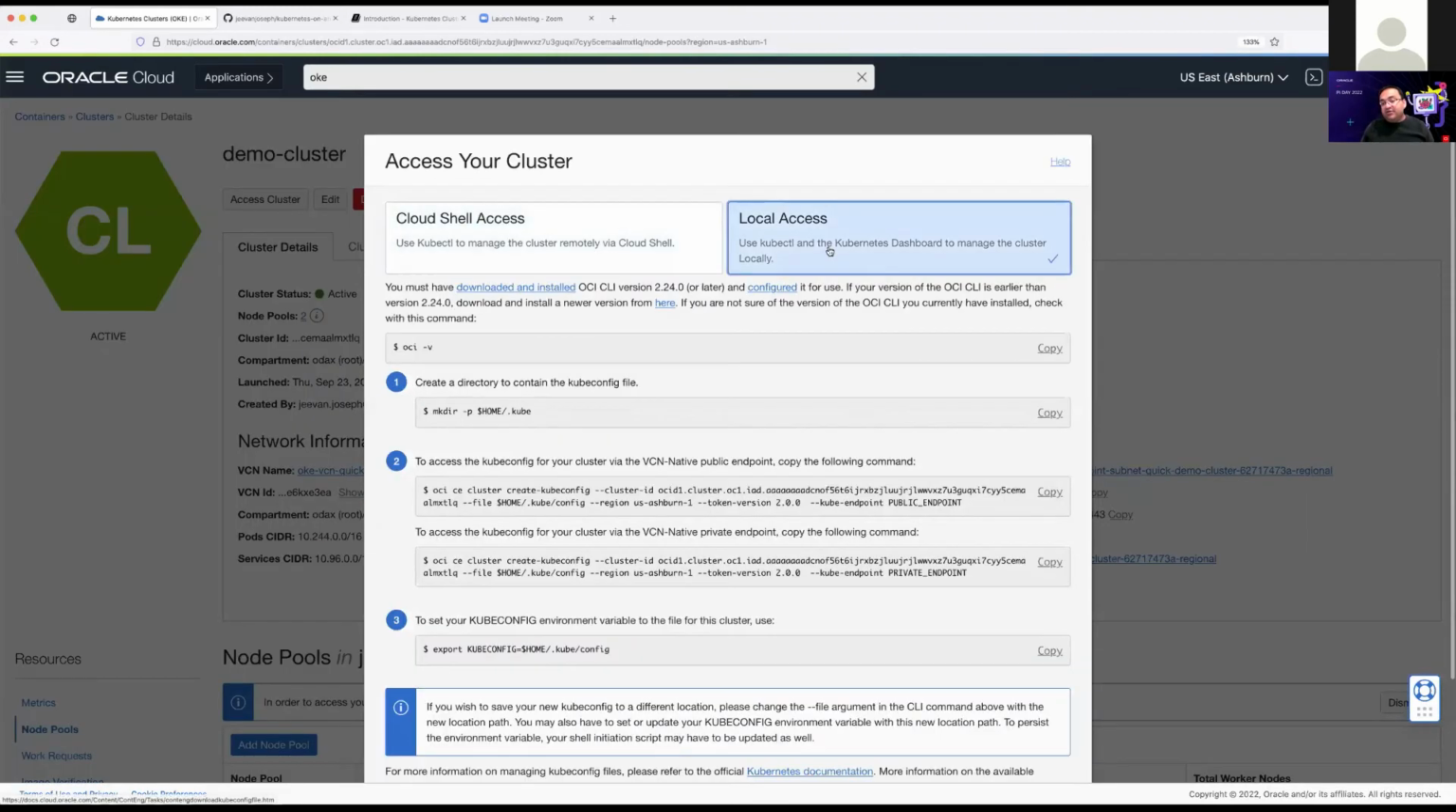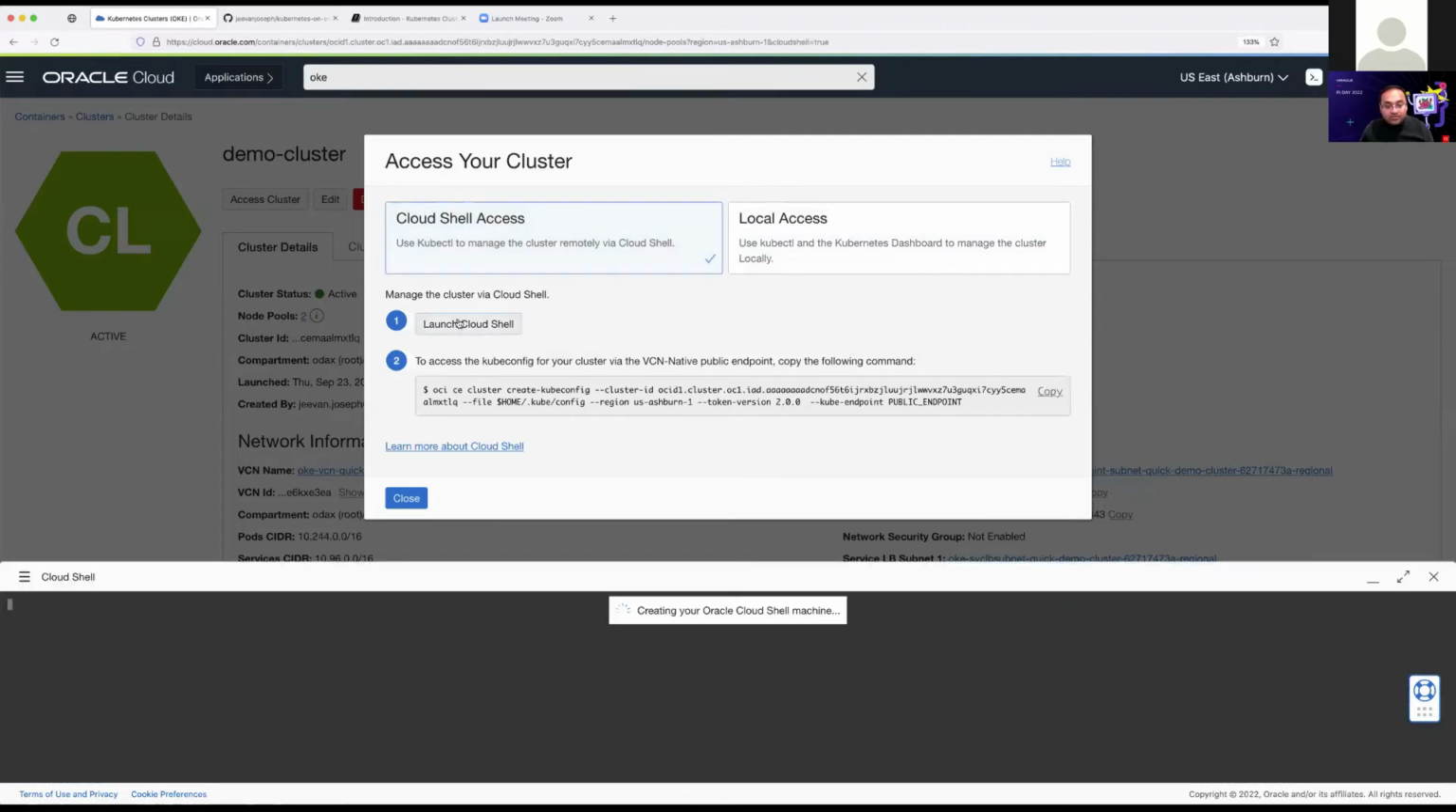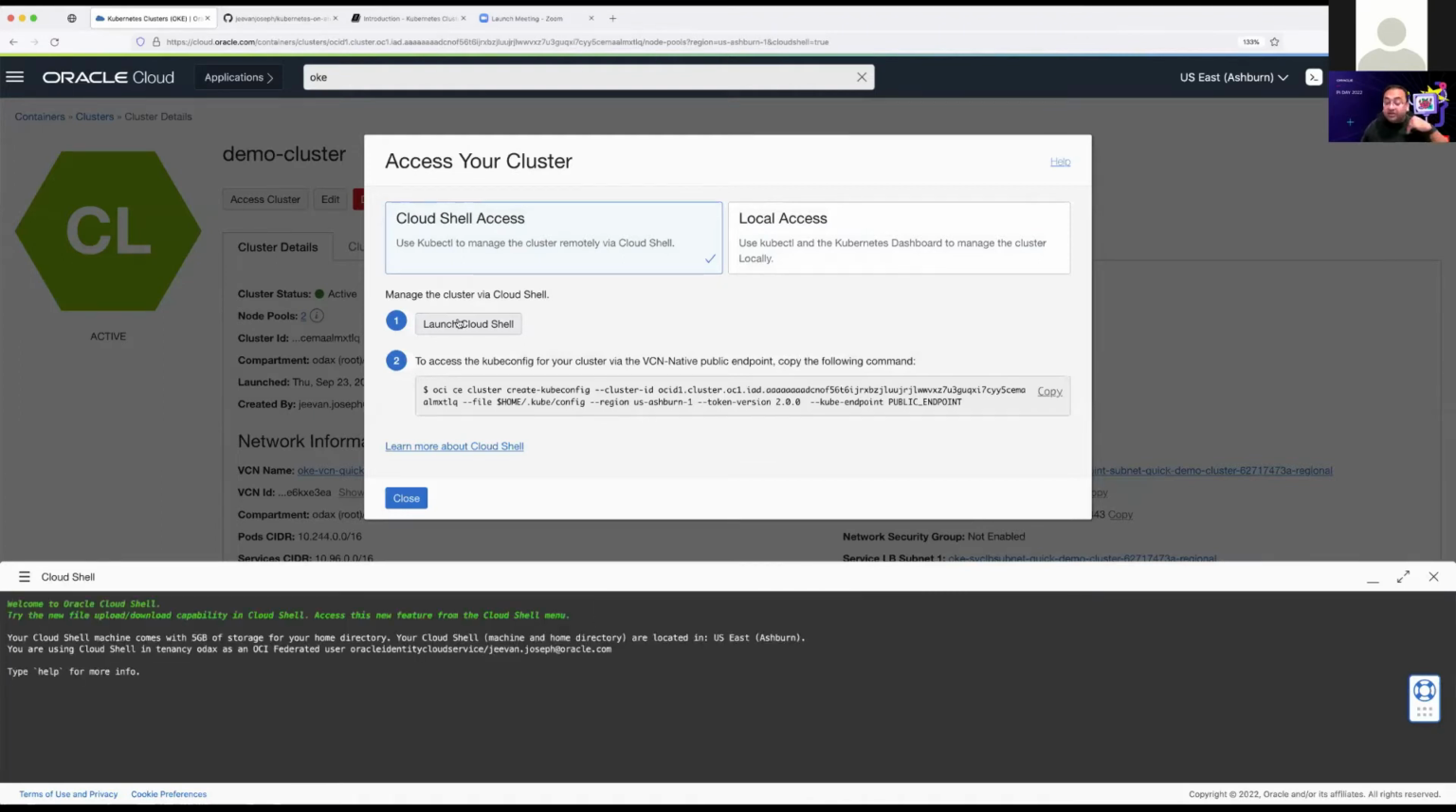So here, if you're going to use your local development environment, I'd use this. But I'm going to use the Cloud Shell just because it's easier for me to present during presentations like this. So I'm going to launch the Cloud Shell. The Cloud Shell is a complete shell environment that is baked into the OCI console. And it gives you a home directory. You can have your stuff in there. You can upload files in there. And all the tools are pre-configured in this environment.